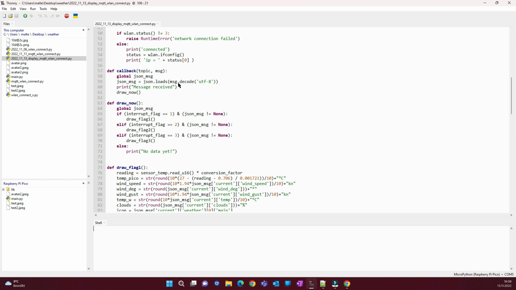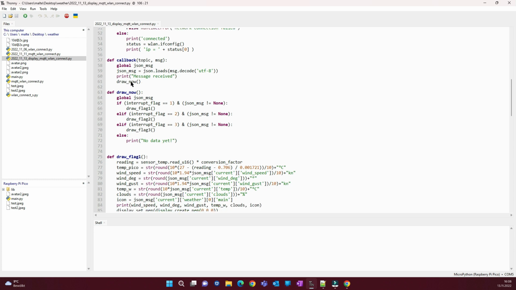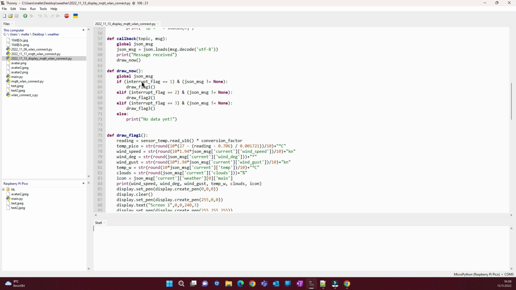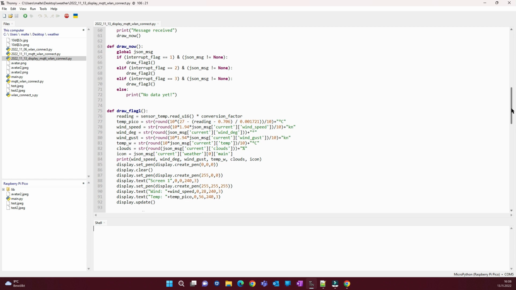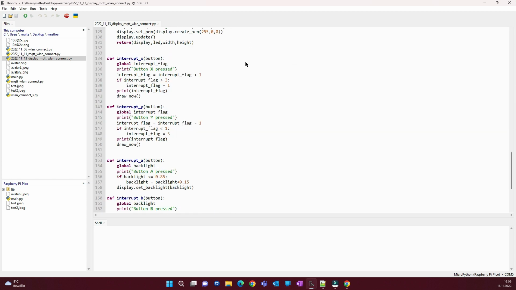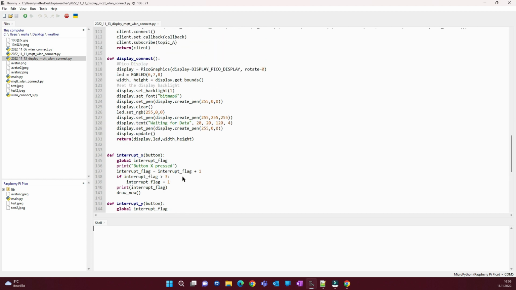We decode the JSON, and then I go to draw now. And in draw now, I check the interrupt flag, and if the JSON is defined, we start the draw 1, draw 2, draw 3 function, or we give the feedback that there's no data yet because the JSON is not defined yet. Before we check the draw functions, in the interrupt X and Y routine, I also call draw now, so that when we switch the screens, we have a direct action and a drawing.